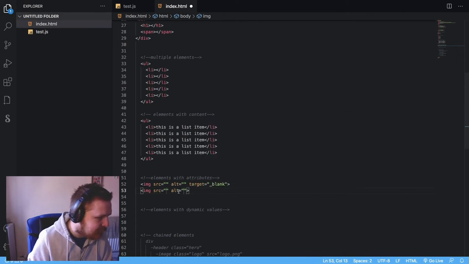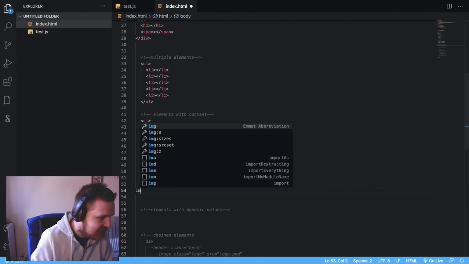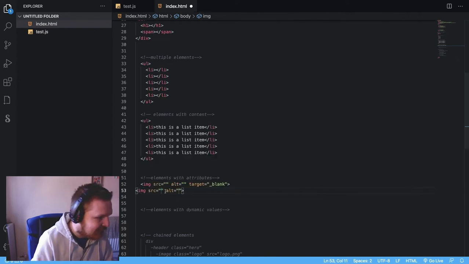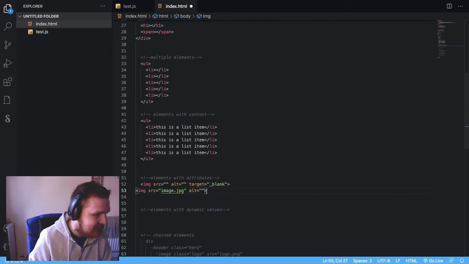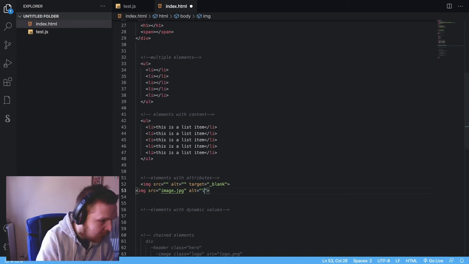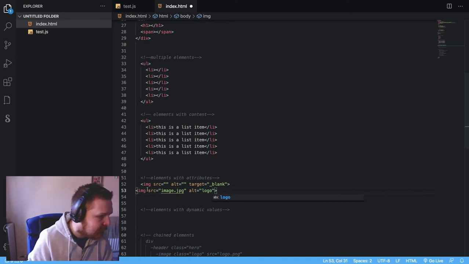So once you tab in the image tag, you're automatically tabbed in there, so we can just give it a source of image.jpg, and then press tab again and it will take us to the alt attribute to fill in, and we'll just say logo, just so that they're filled out. Nice and simple.